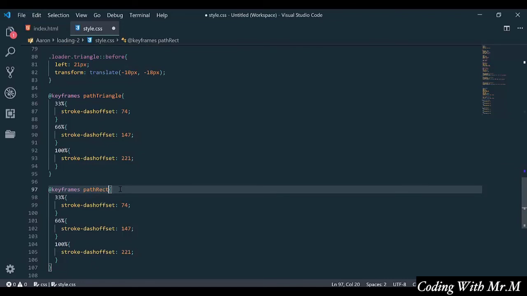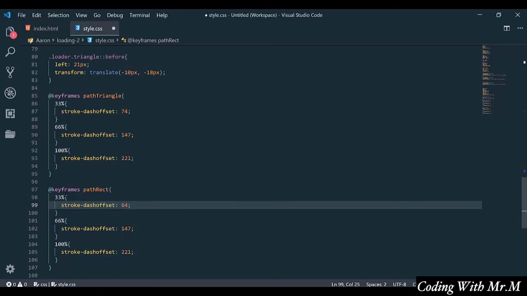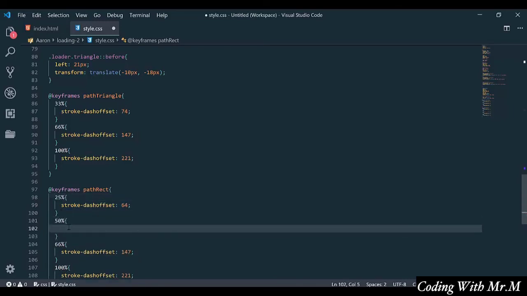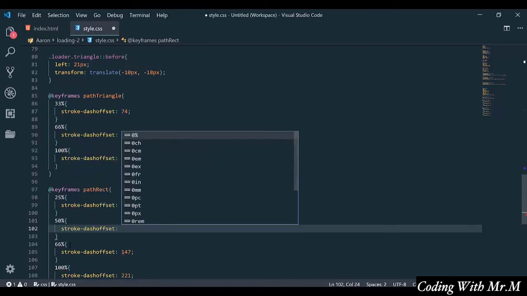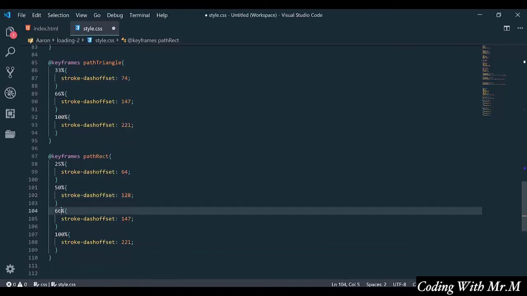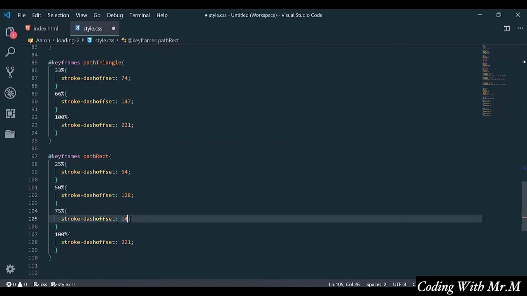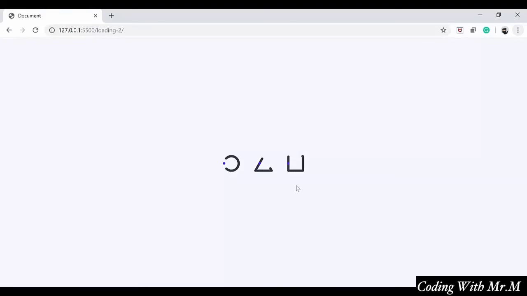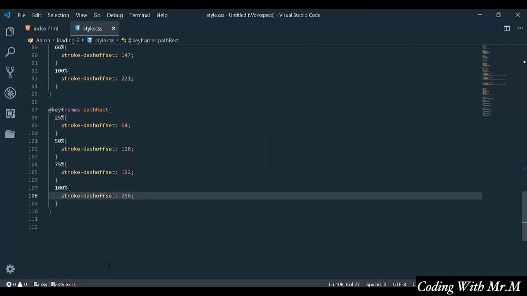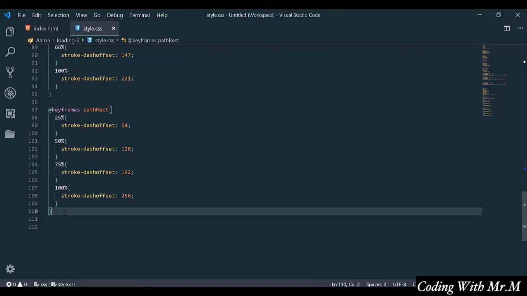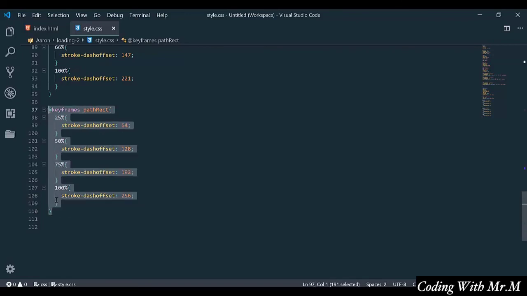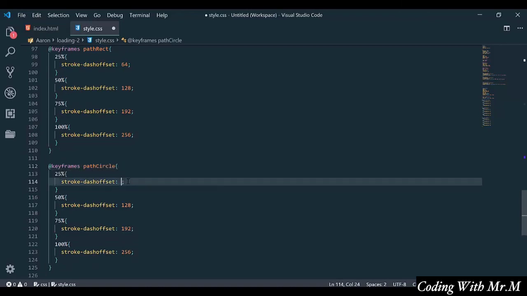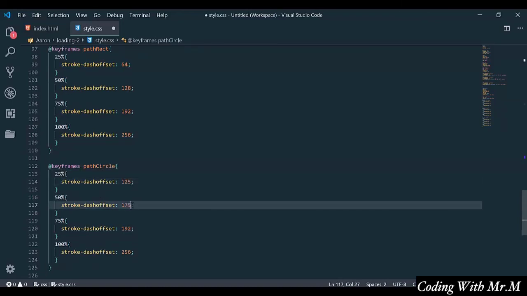We're going to create another animation called path rect, so for our square shape. And as it has 4 sides, we're going to use 4 keyframes, 25%, 50%, 75%, and 100%. And the numbers I'm using for the stroke dash offset, you can either just copy mine exactly, or you can find the dimensions in JavaScript. You can probably find a quick tutorial on it anywhere.